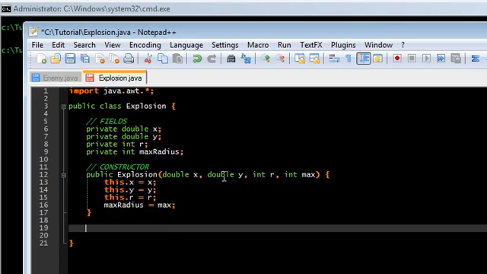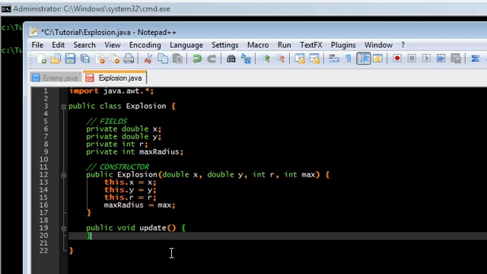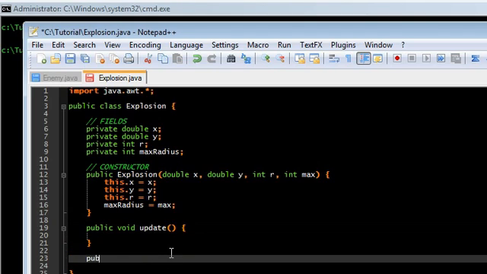So that's pretty much it for that. I don't think we need any getters or setters for this thing because they're only going to be on the screen for just an extremely short time. Let's see. Now we need to do the two functions that we always do, update and draw, Graphics2D g.